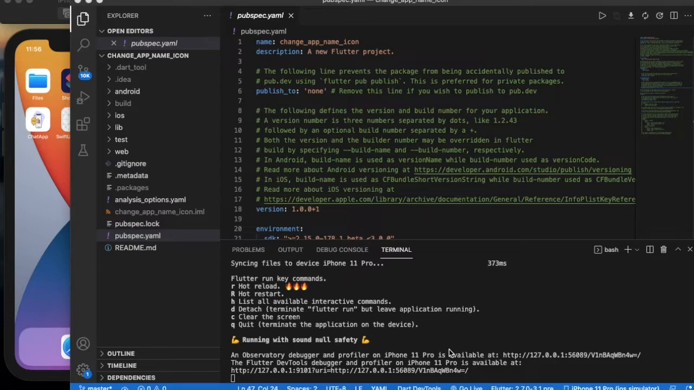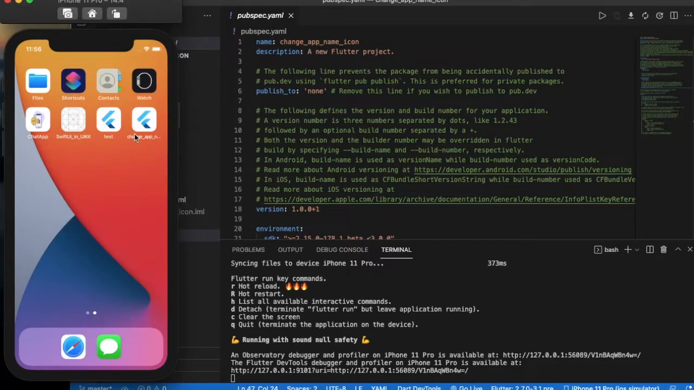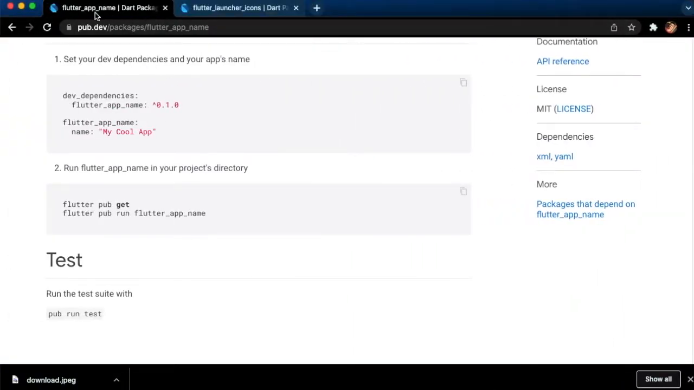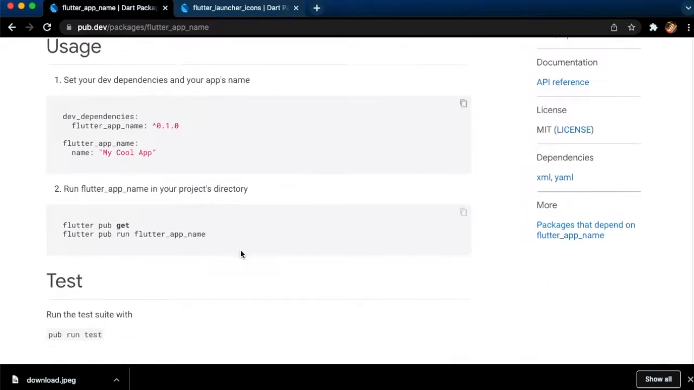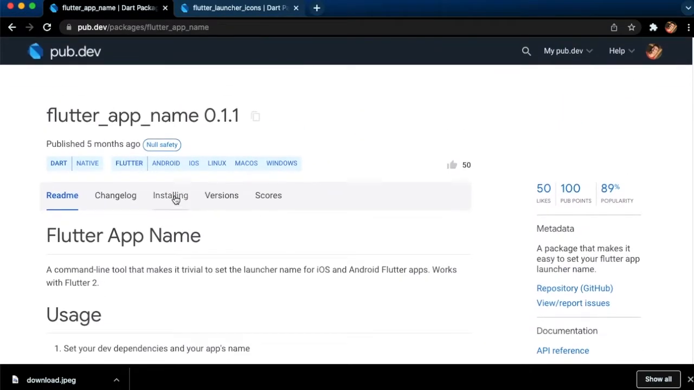In this video, let us see how to change the app name and app launcher icon. Okay, there are two packages named flutter_app_name and flutter_launcher_icons. First, let me change the app name.